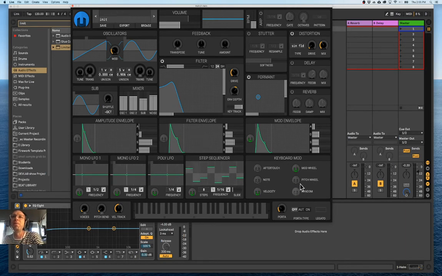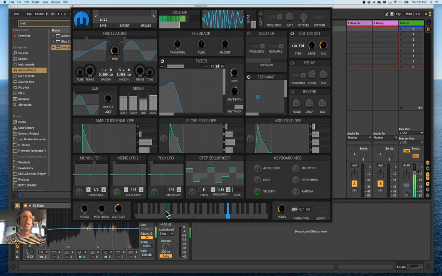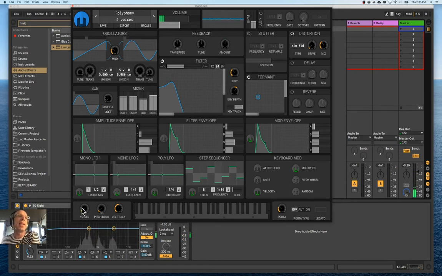Random just gives you different values each time you hit a key for whatever thing you hook it up to. Pitch wheel you can map to anything else. It doesn't have to be pitch. But the pitch is always going to work because that's prior to the synth. And last is this little range down here.